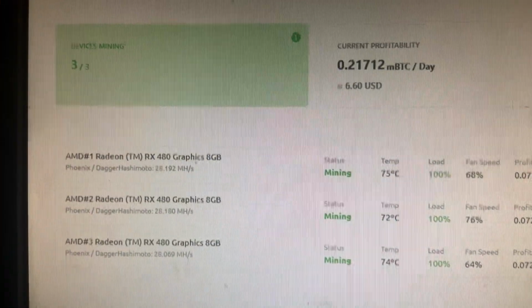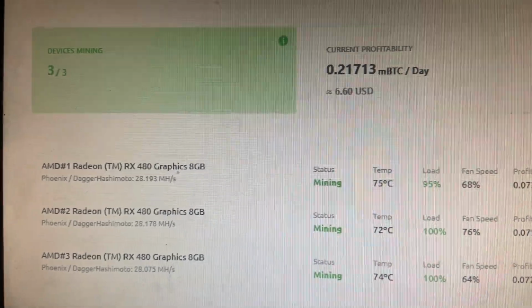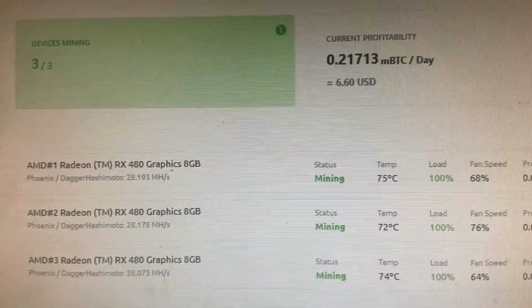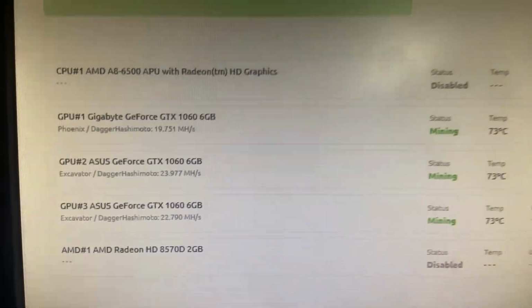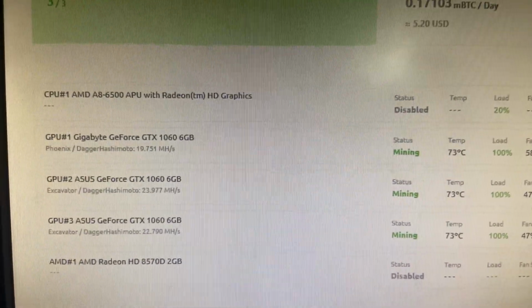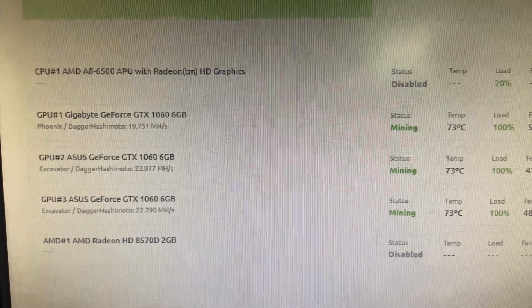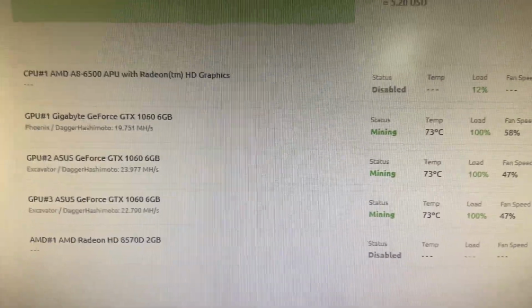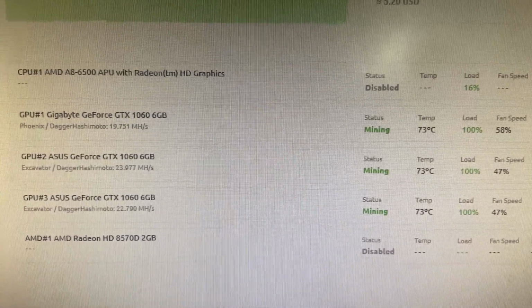I hope you guys are having a great day. Just to go over again, 3x480s are making 660. They're all getting 28 mega hash. 3x1060s are making only 520. So compared to the AMD, that's $1.50 less for the same amount of cards.